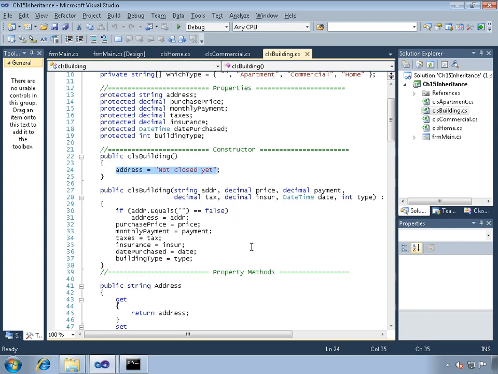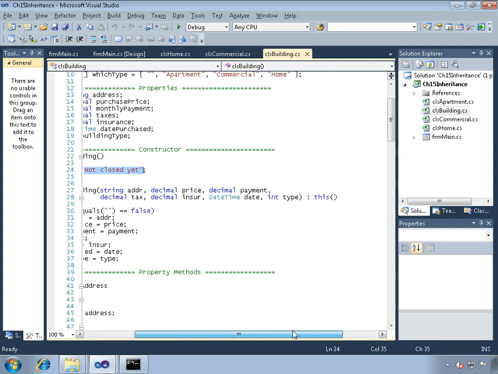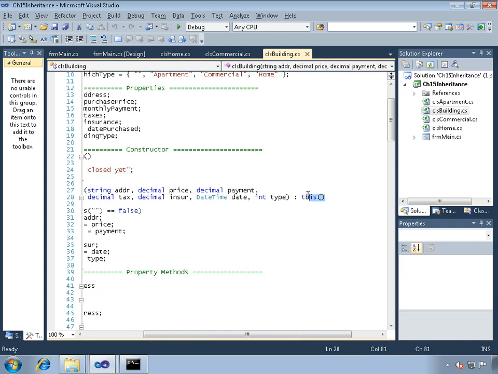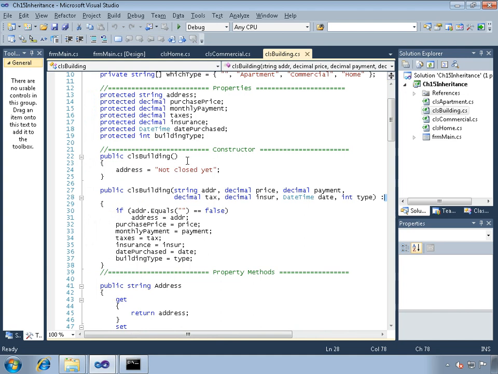The second constructor should look familiar to you now, and you'll notice that we've used the word this at the end, and if you'll recall our discussion from earlier, that means that the no parameter constructor up here gets called before anything else. And this sets the address to a default value of not closed. So if it would come up and there's nothing else assigned, then we can see that this particular property has nothing being assigned into it.